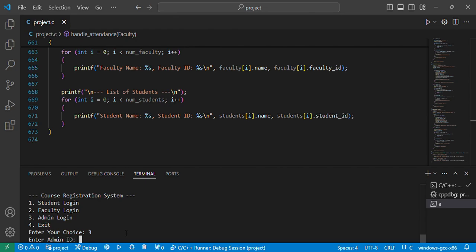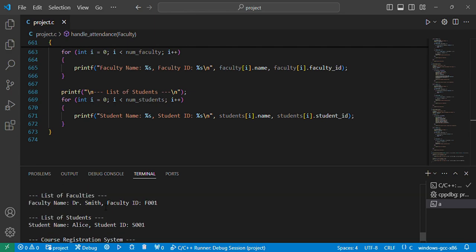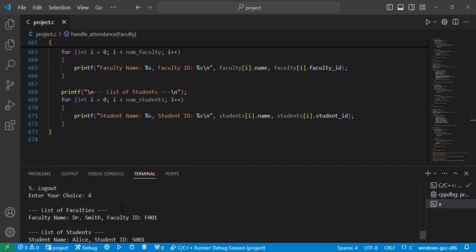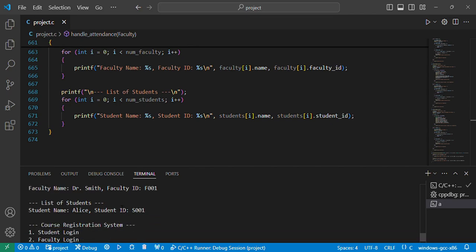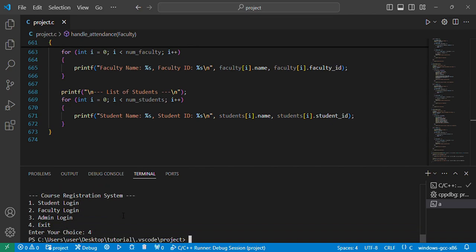Admin ID is entered. I will choose view all faculties and students. So the student name is Alice, student ID is S001, faculty name is Dr. Smith, and faculty ID is F001. So this is how the project executes. Thank you.